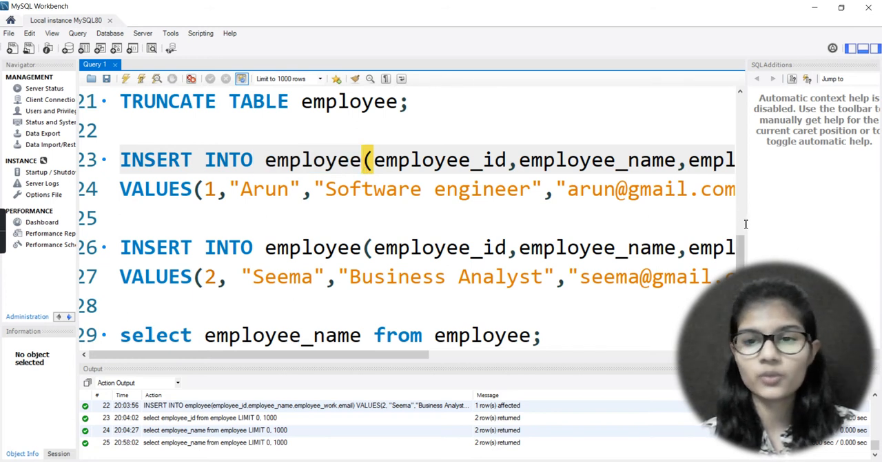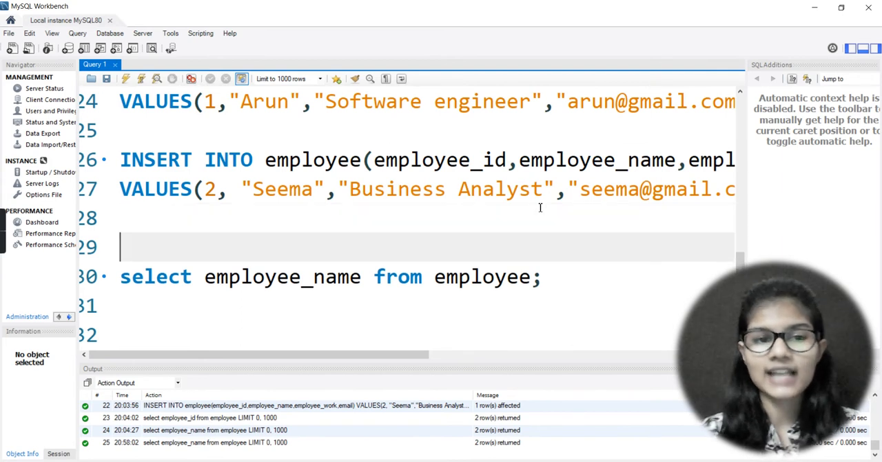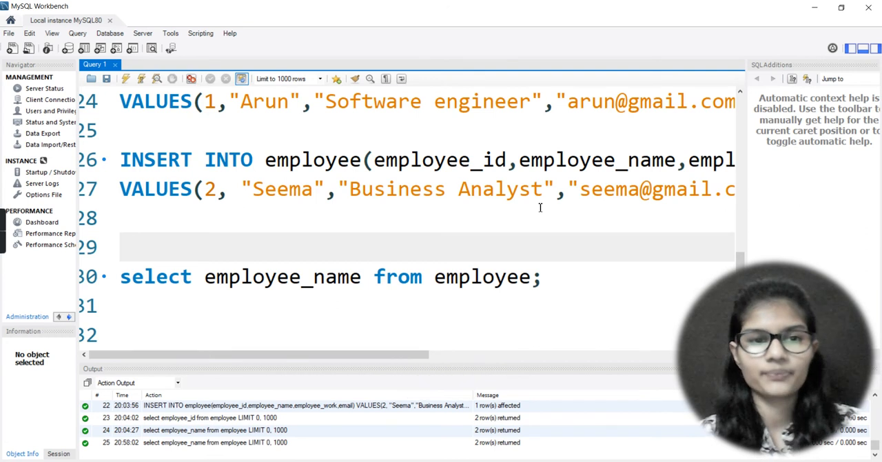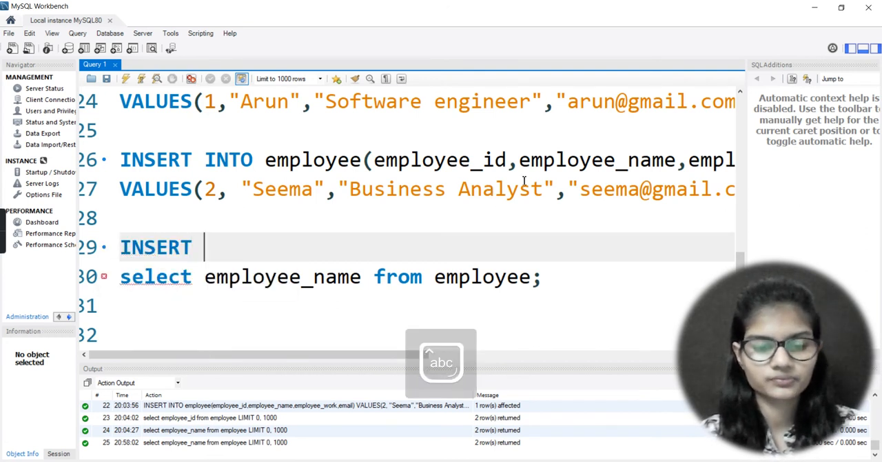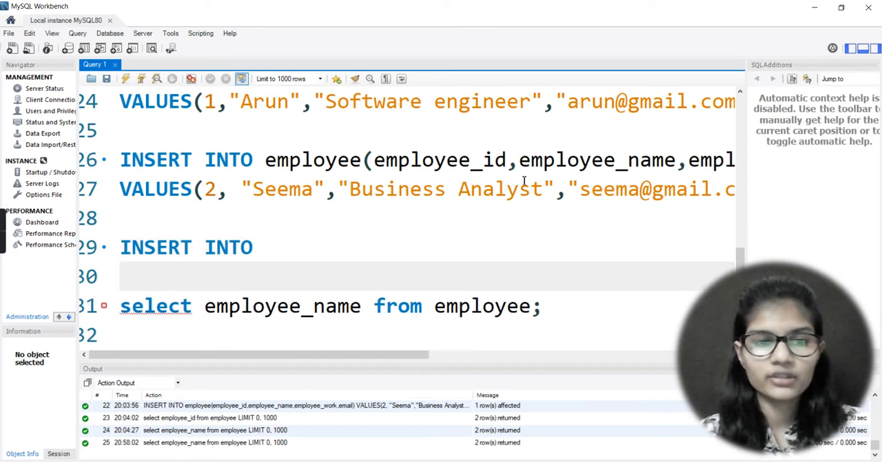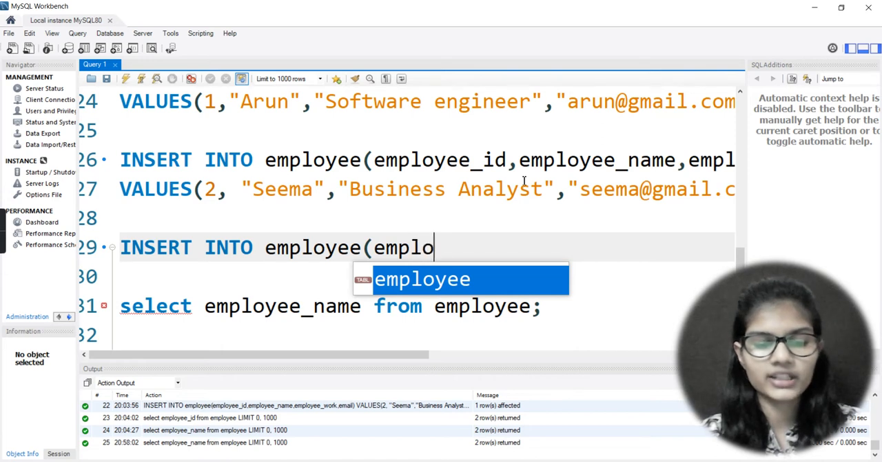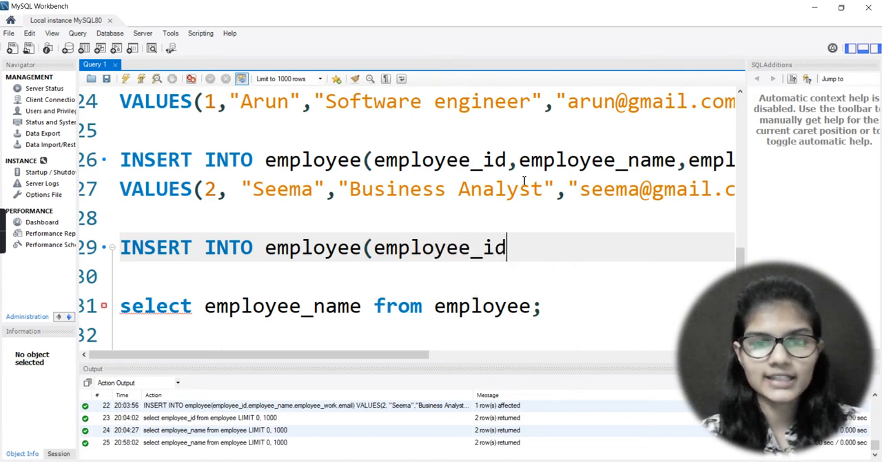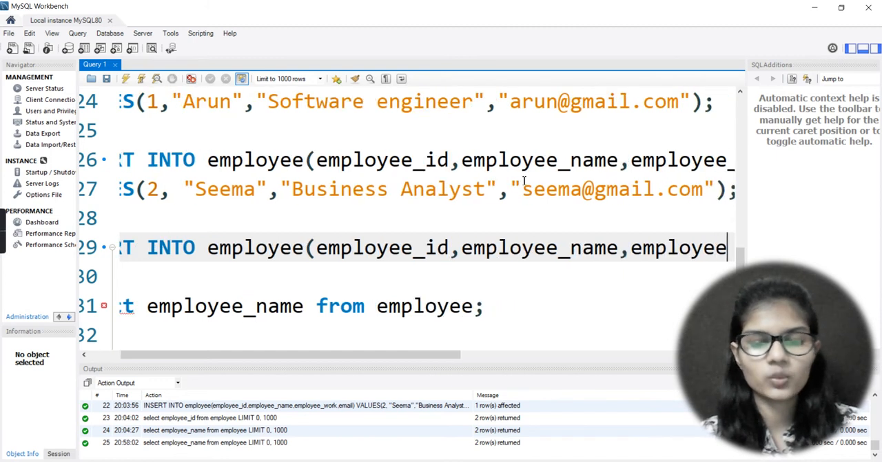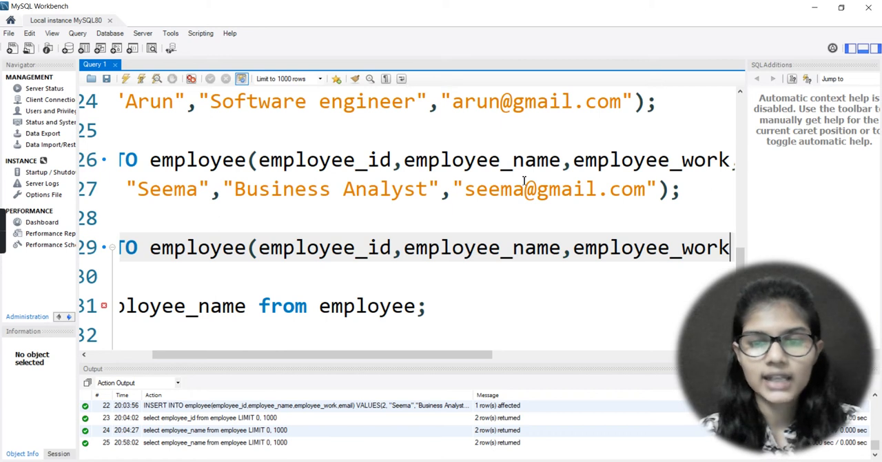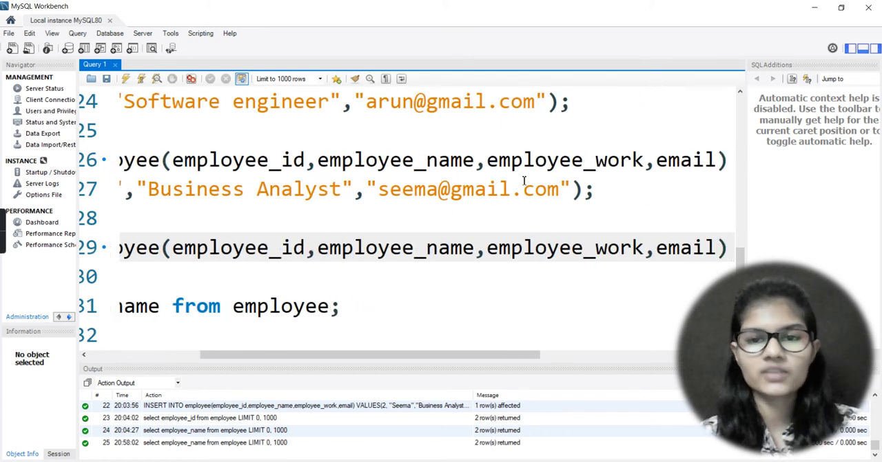Right, so I would not explain the procedure again, I would just give you an example of how we can do this. I would simply write insert, and after that insert comes my into. So insert into, and what's my table name in which I want to insert all of these things? That is employee. And what about the columns in this table? The first one is employee underscore ID, then employee name, after that the work of the employee, that was employee work, and at last the email one. These were the columns in our employee table.